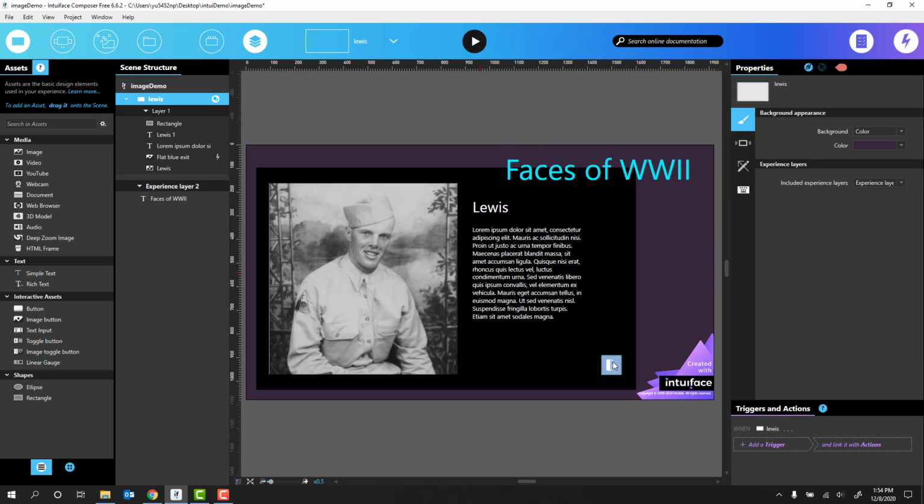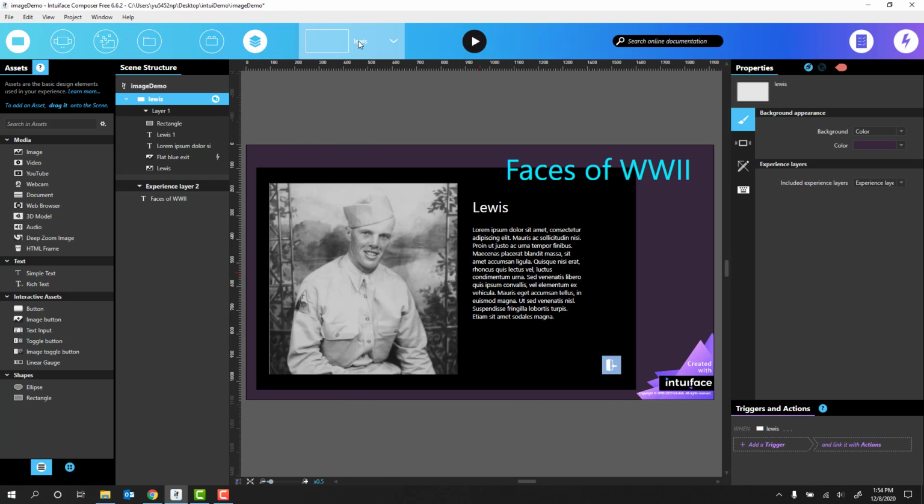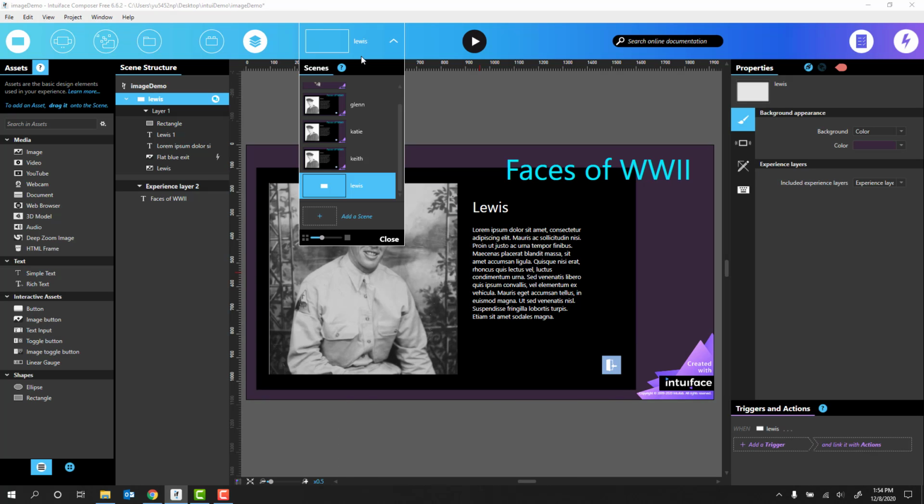The good part is this button is already going to go back to the home scene. We don't have to change anything there. That's part of the advantage if you build one and then duplicate it.